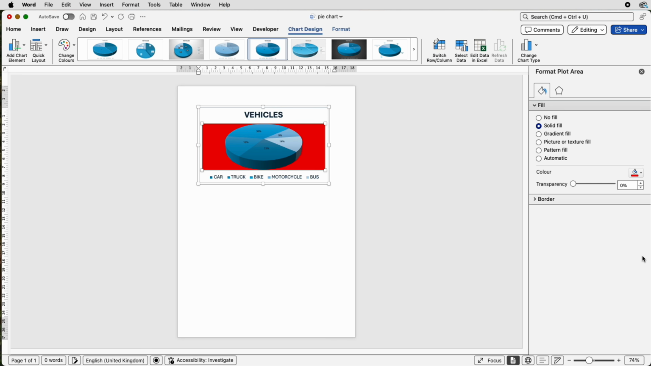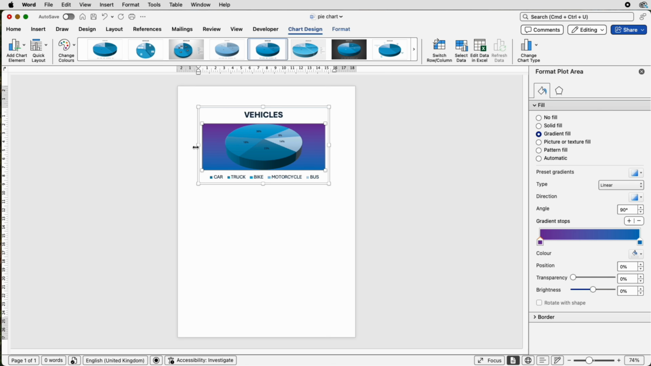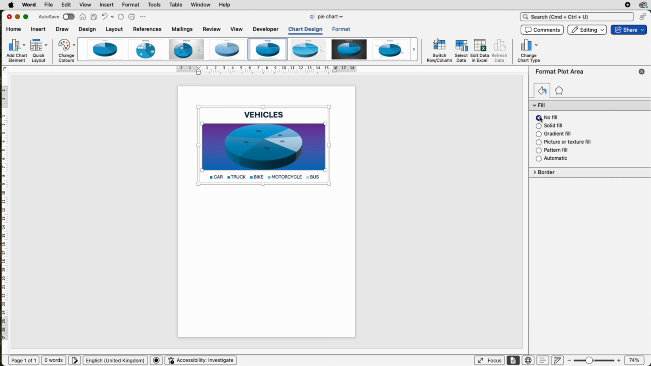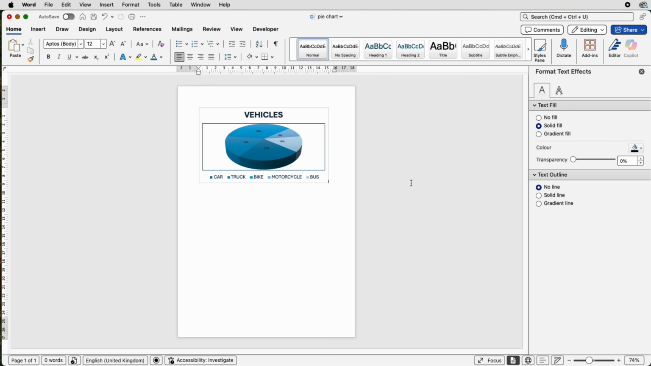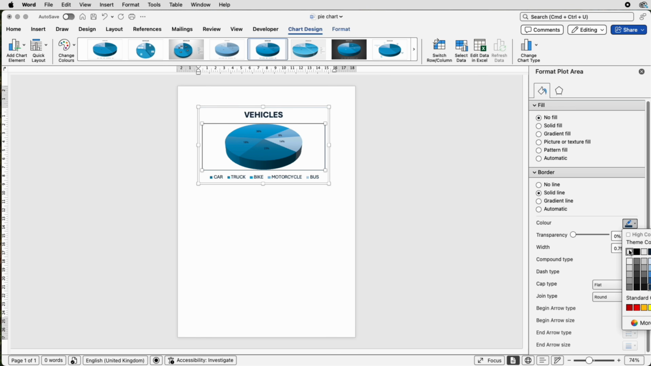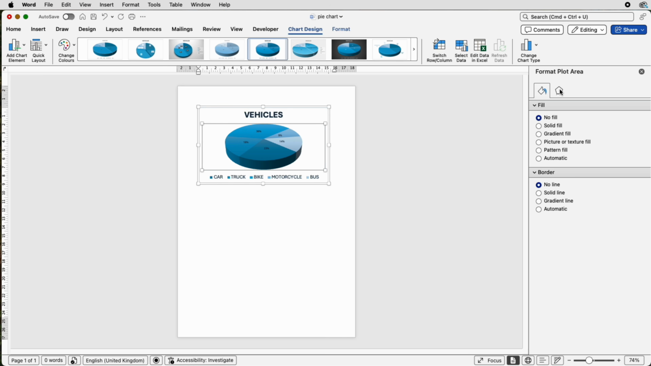If I select red, you can see we can select the background and change that to red. We can have a gradient fill if we like, that's another option, or no fill. We can also do a border as well if you want to change the border around that. Let's change it to blue, deselect, and you can see you've got a border line around that. And we can take it off by selecting white or no line.